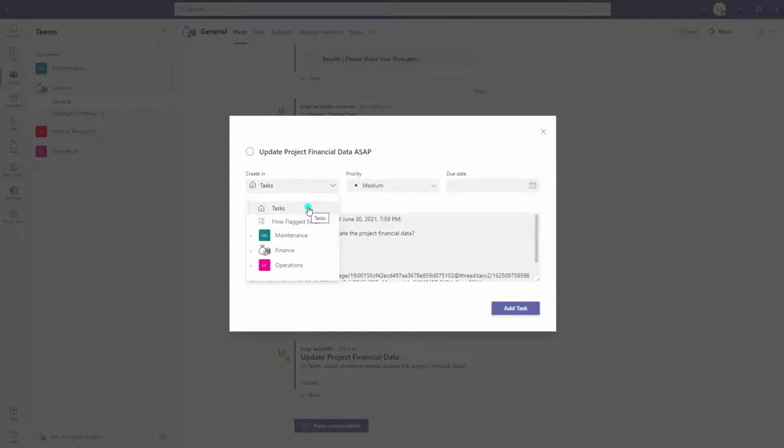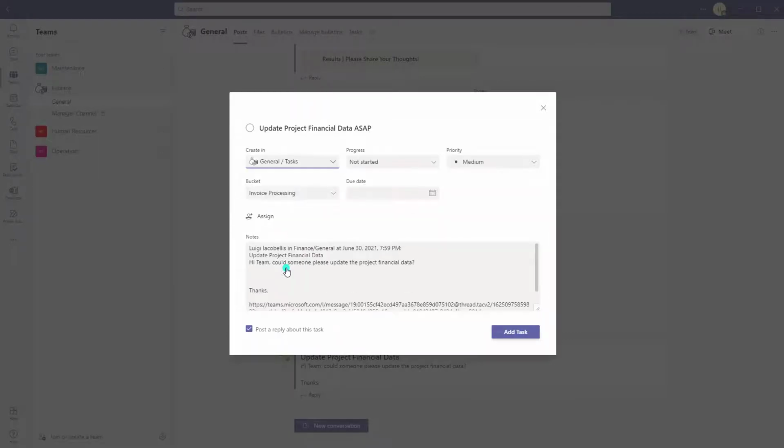Now, given that this channel post was part of my finance team, I'm going to go ahead and expand the finance team here. And you can see that I already have one task board in this team called Tasks General. Okay, and I'm just going to click on this. And that is going to allow me to create this task record in my shared planner board in this particular team. Now, you'll notice that when I selected this particular task board, some additional fields popped up, okay?